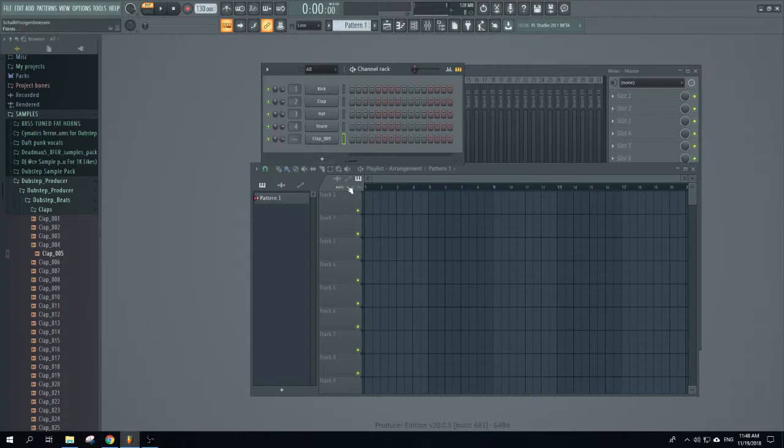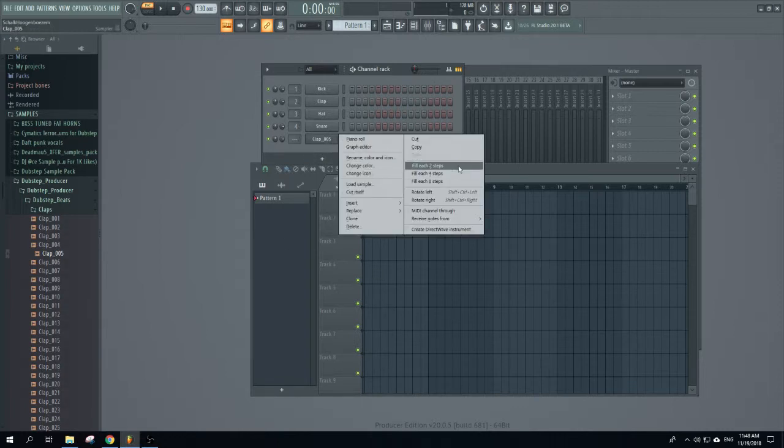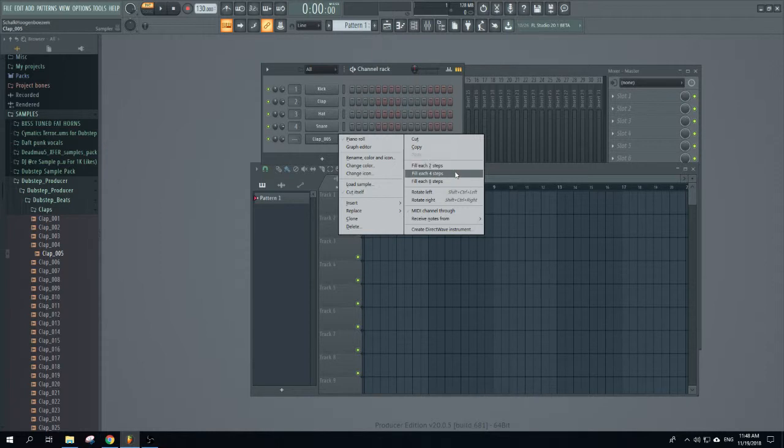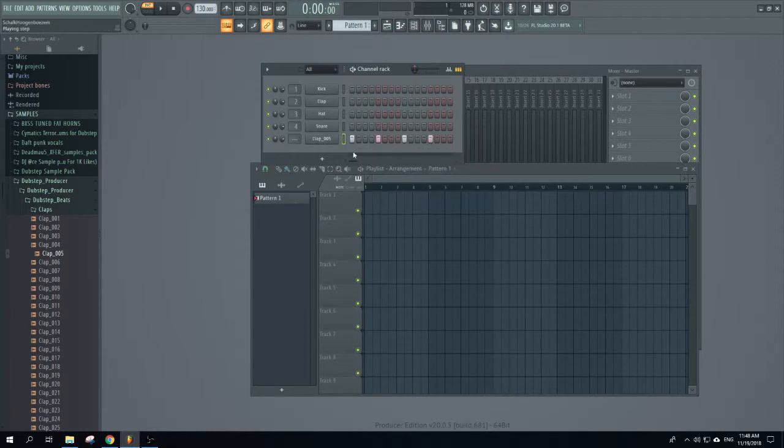Or you could change the tempo. What I usually do if I want to create a quick beat is right click and say fill each 2 steps, 4 steps, or 8 steps. All right. And that's pretty much it. I always do 4 first.